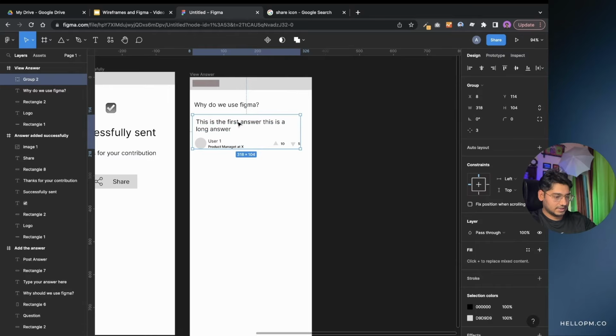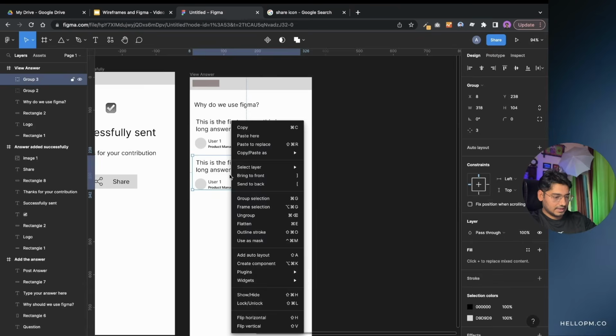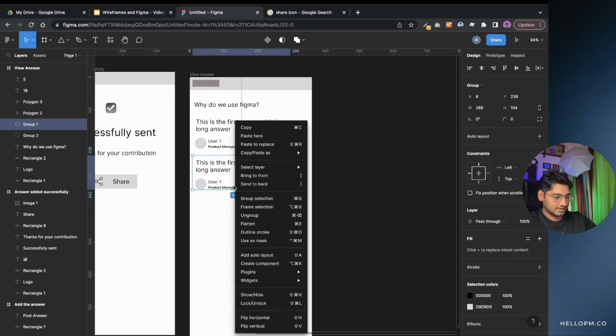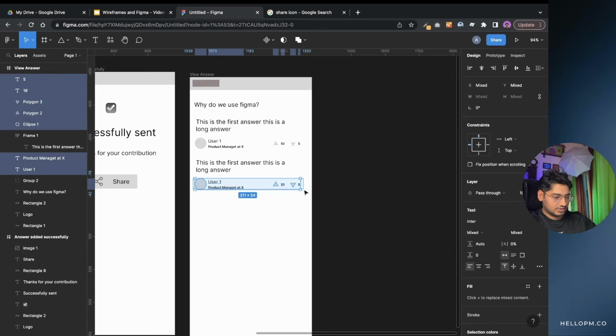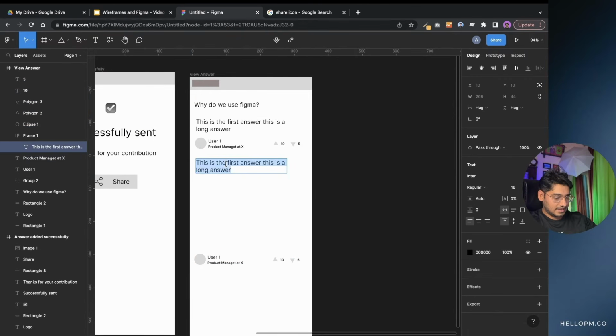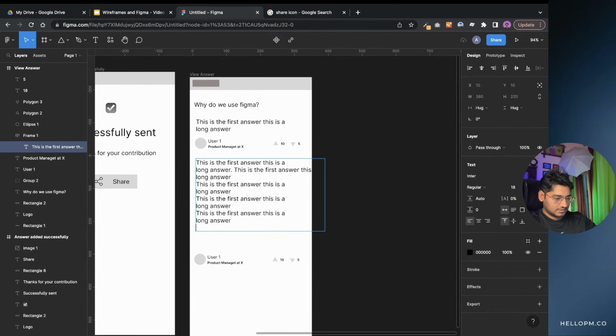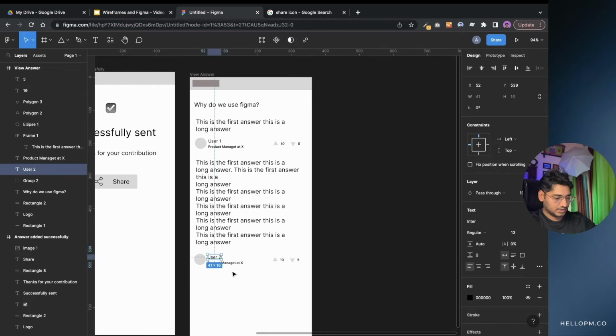Okay, so now let us copy this. I will ungroup all of this so that I can move these things here and there. Now I'll select all of these things and move them at the bottom. Then I'll increase the length of this. So now this is a bigger answer, but still we can show this. Okay, so now this is from user number. He is maybe a product manager.